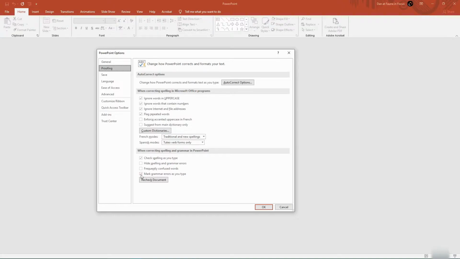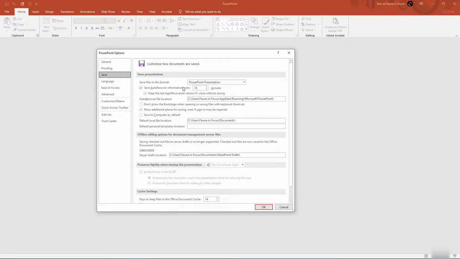Mark grammar errors as you type. Yeah, so you can again check that. Yeah, I would leave this like this. We can move on to save. Now in save we have a lot of very useful things to discuss.